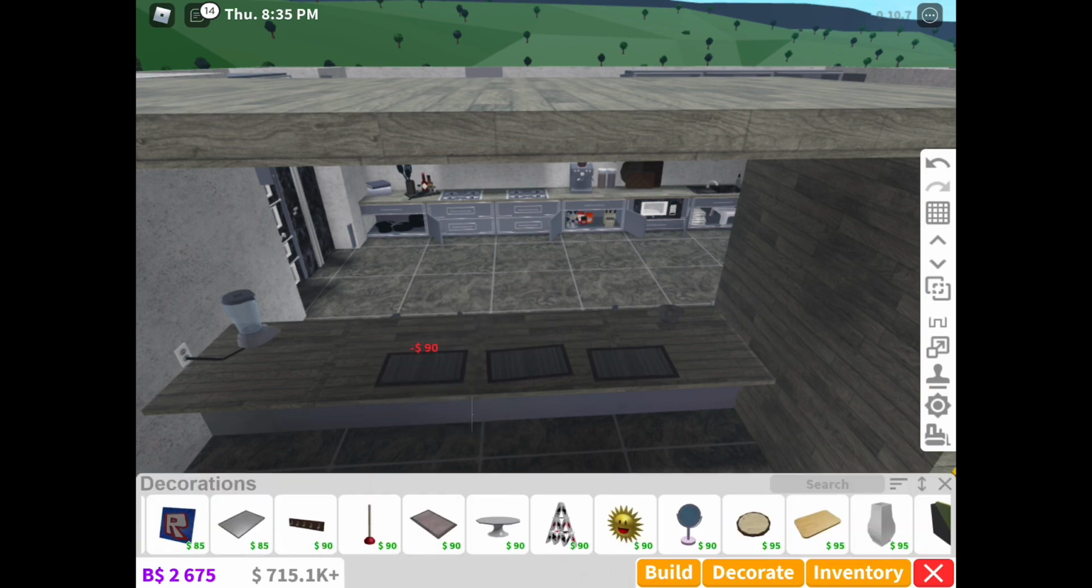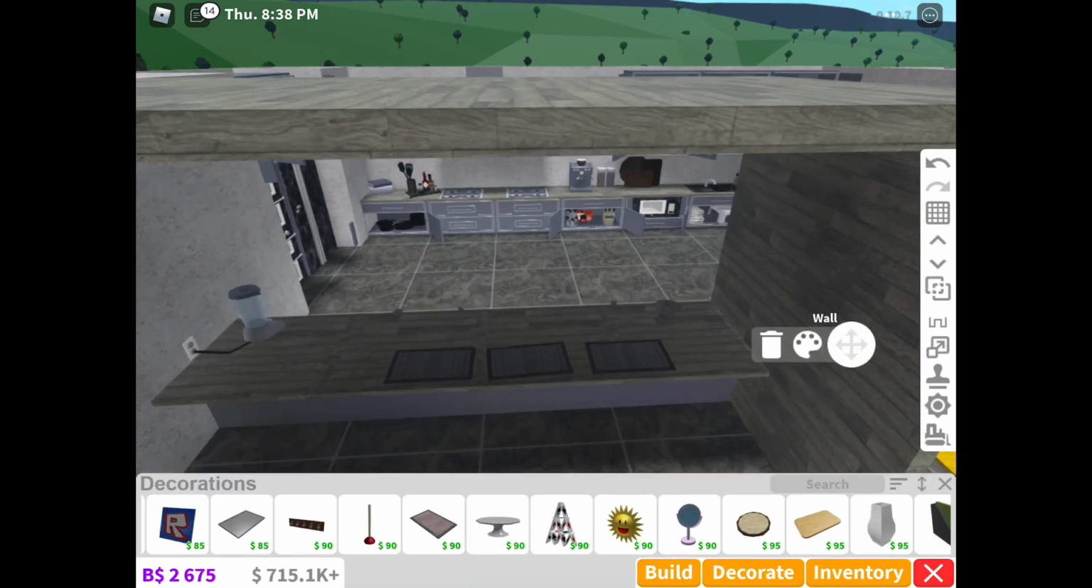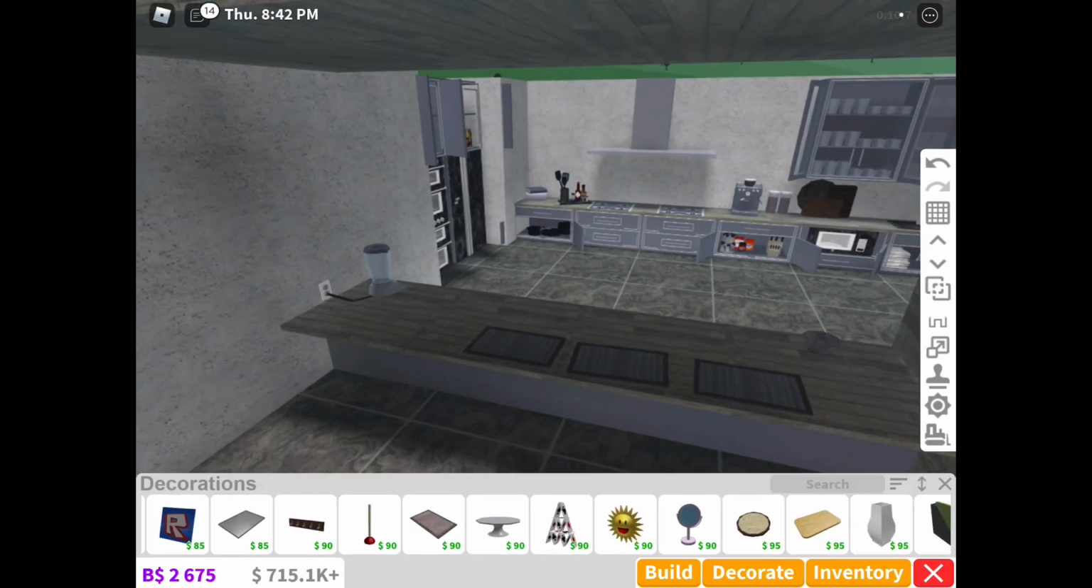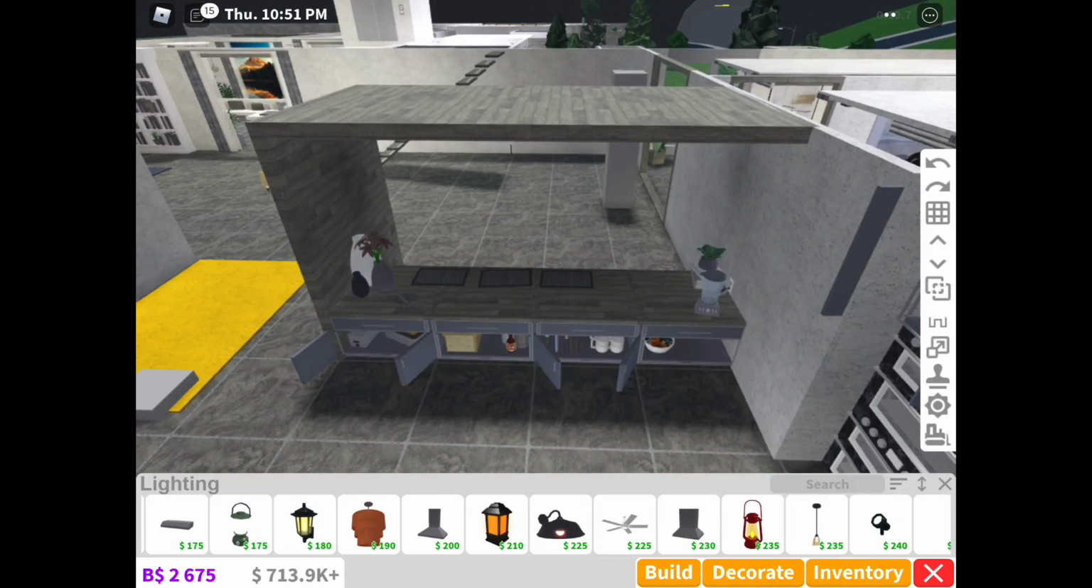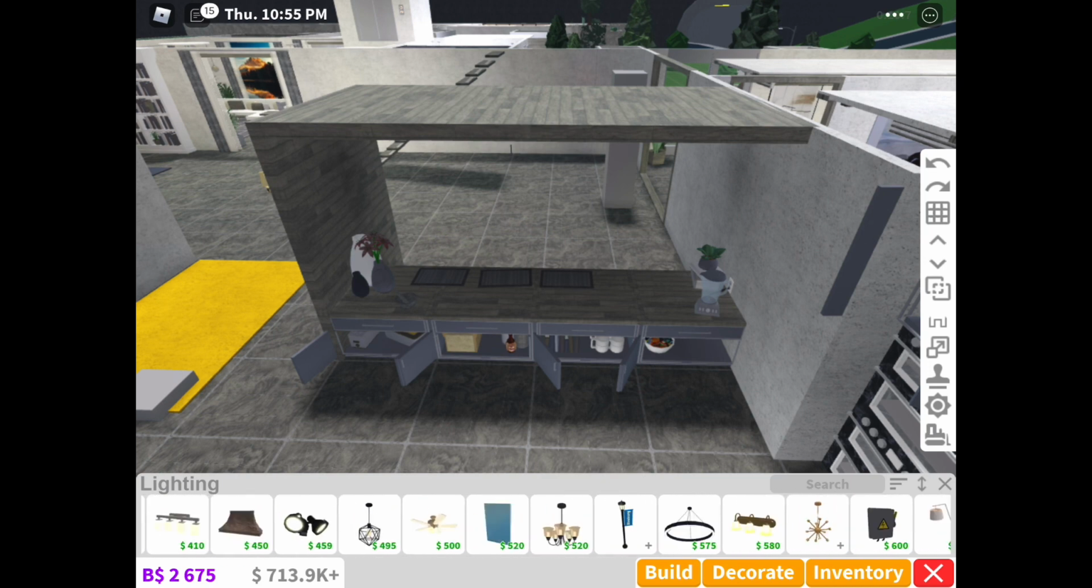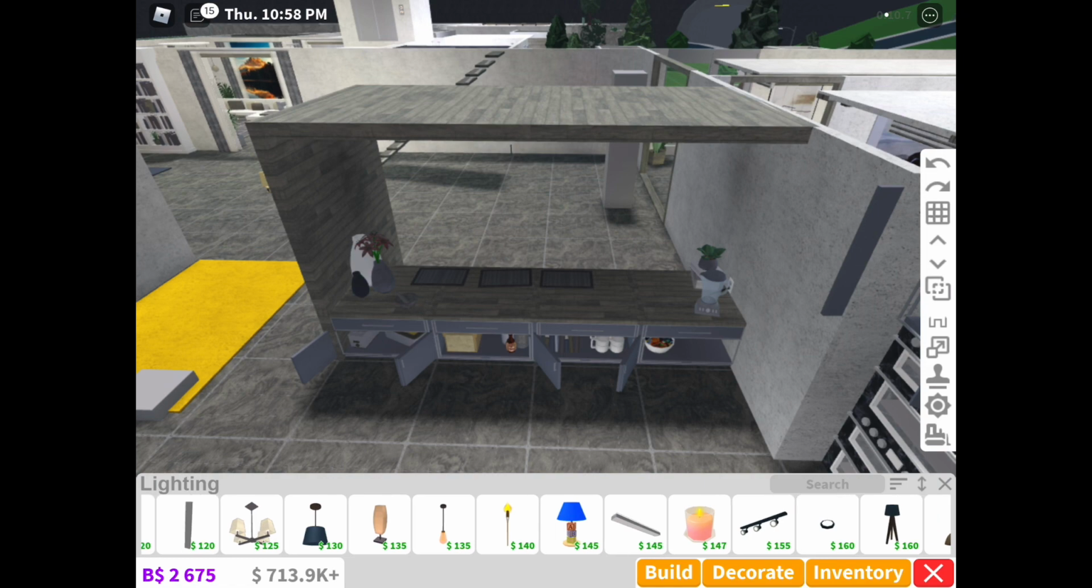And then there's just some time where I put in smaller decorations that don't really do much, so let's just skip that. Then I'm putting in some lights over the kitchen island and also in the kitchen.